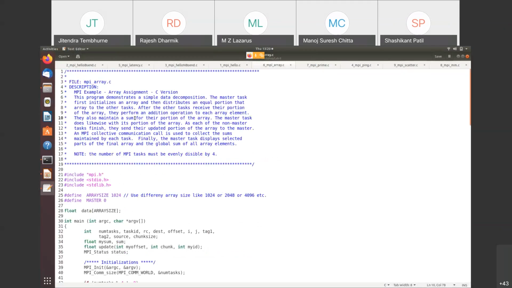So I'll read out the description and you will see the way it has been done. This program demonstrates a simple data decomposition. The data will get decomposed across the number of processes, which is one of the important tasks. The master task first initializes an array and then distributes equal portions of that array to the other tasks. After the other tasks receive their portion of the array, they perform the addition operation on it. So it is the addition of array elements.